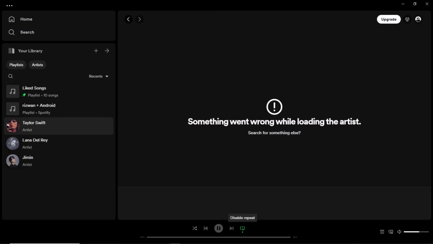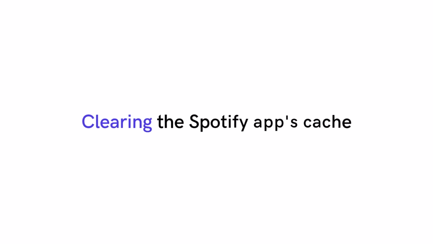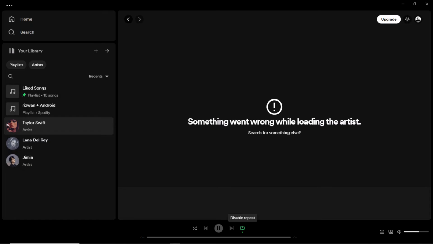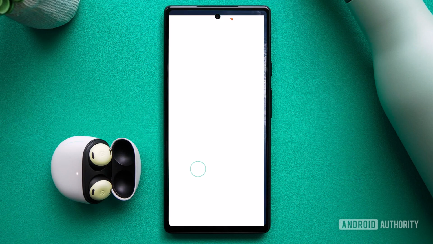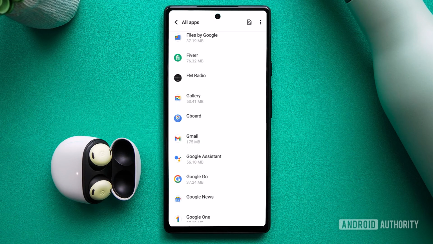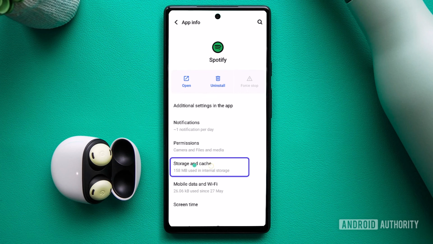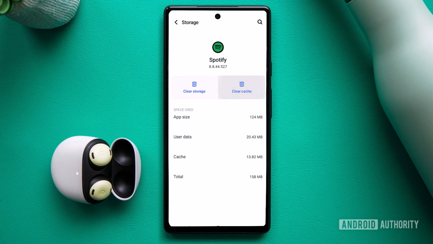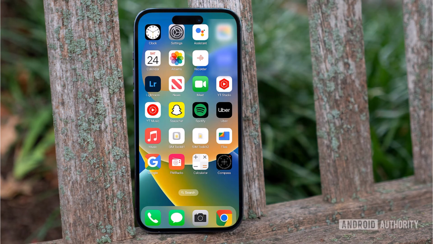If you're still experiencing issues, clearing the Spotify app's cache can be beneficial. Cache memory stores data locally to expedite loading times, but it can sometimes become corrupted and cause malfunctions. On Android, access the Settings app, go to Apps, tap on See All Apps, find and select Spotify, click on Storage and Cache, and choose Clear Cache. You can also consider clearing storage for a fresh start. Unfortunately, on iPhones, clearing app cache is not possible.